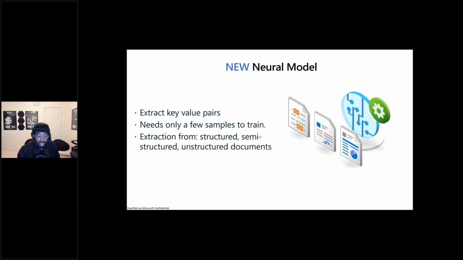And let's look at the last demo for today. And this is for the custom neural model. So this model belongs to the custom models bucket of services. So this is great if you need to process a form type that is not covered by any of our pre-builts, and the information from the general use services is not enough. So you want additional information. As with the custom template model, for the neural model, you will need to provide a few sample documents and label them for training. However, with the neural model, you can extract information from structured, semi-structured, and unstructured documents. It's a really amazing and powerful tool.